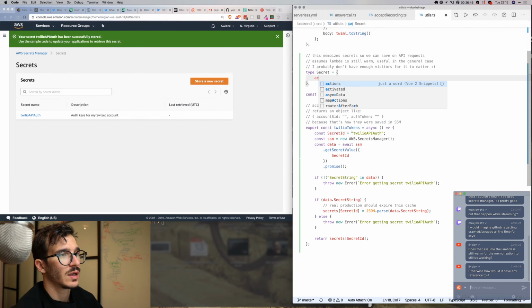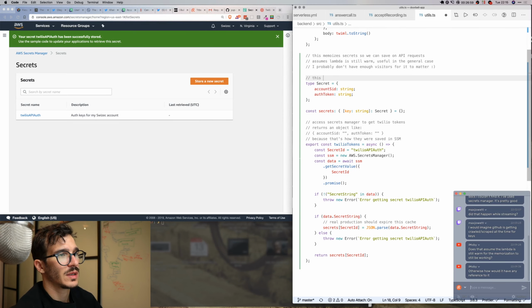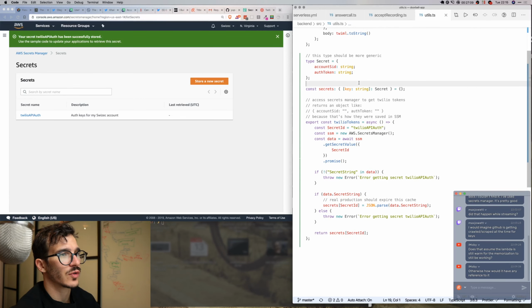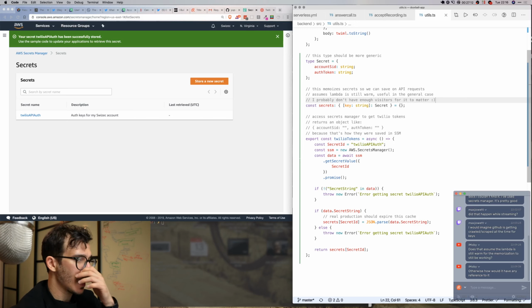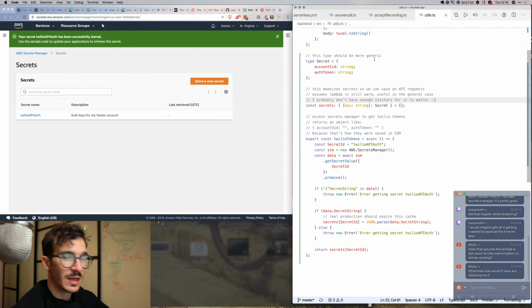So we have account SID, that is a string, and we have auth token, that is also a string. This type should be more generic. It's interesting how I've started writing a lot of comments on my code. I didn't used to do that, and I'm not sure exactly why it changed, but I think it's because I started working on more complicated things. And I've started forgetting a lot of what I do and why I'm doing it.